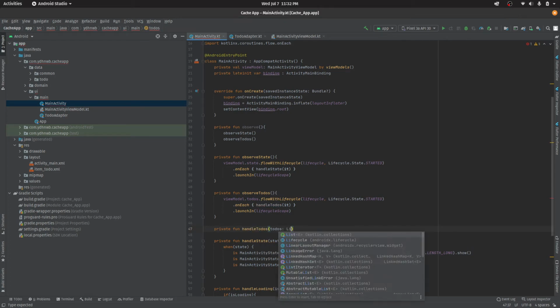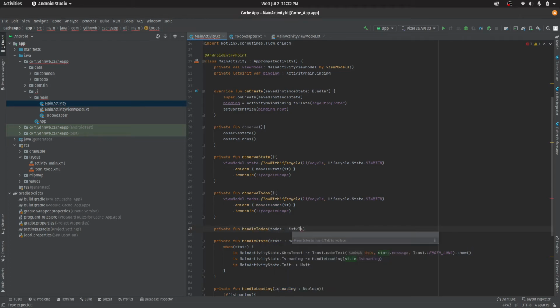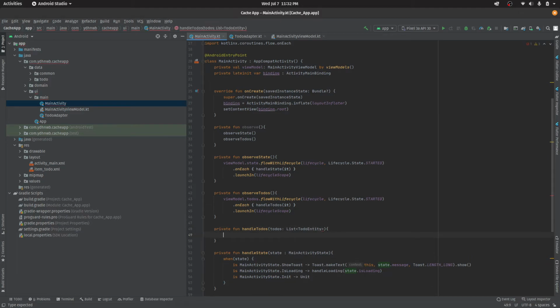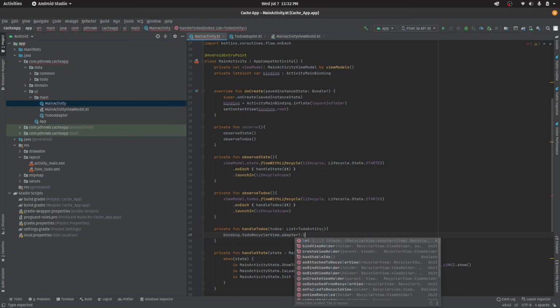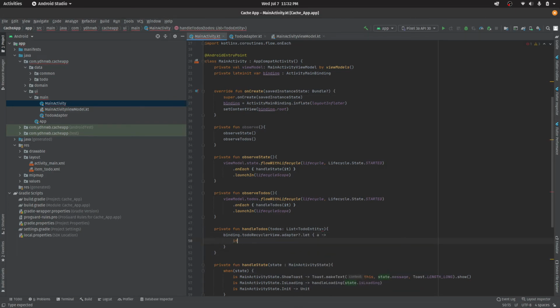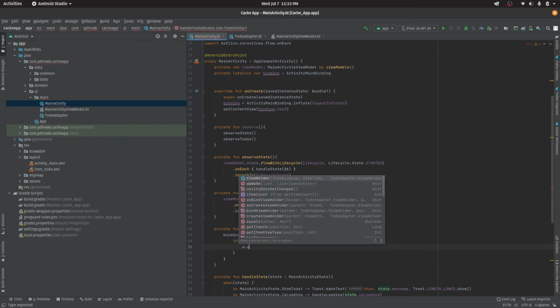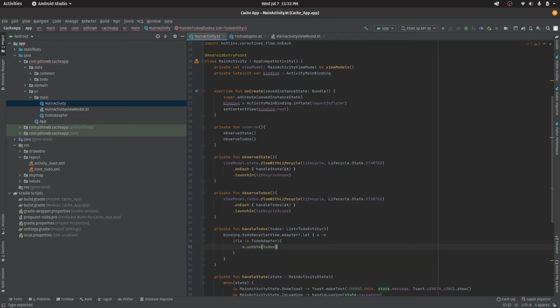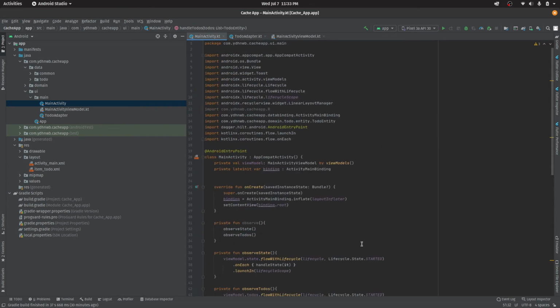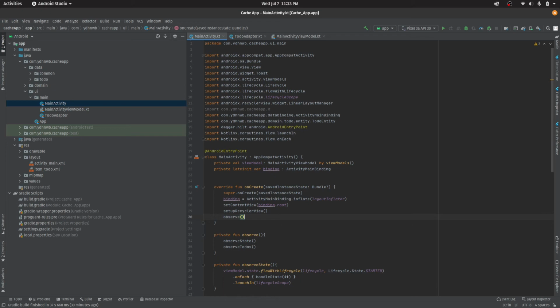Private function handleToDos. The to-dos are a list of ToDoEntity. And check the adapter on your recycler view. adapter?.let { a -> if a is ToDoAdapter, then update the list. Okay, I will just pause this. Set up recycler view. Then observe.